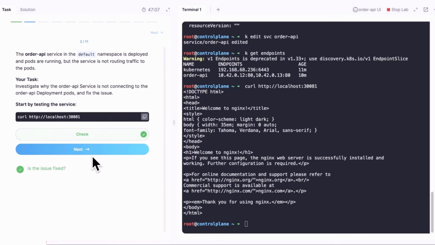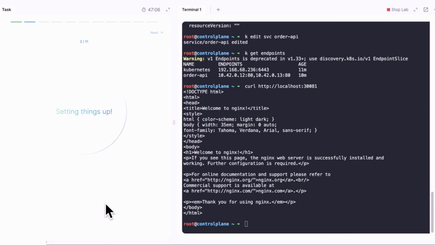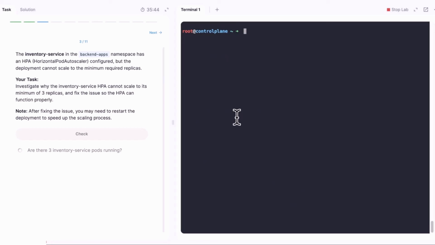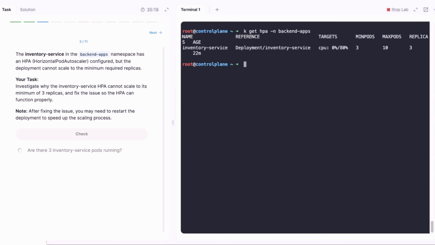Notice what that took though. 5 or 6 commands, and knowing which one to run next at every step. Next problem. And this one's new. There's an inventory service in the backend apps namespace with an HPA, a horizontal pod autoscaler. The autoscaler's job is to keep the right number of pods running, at least 3 here, up to 10. But the deployment can't even reach 3.